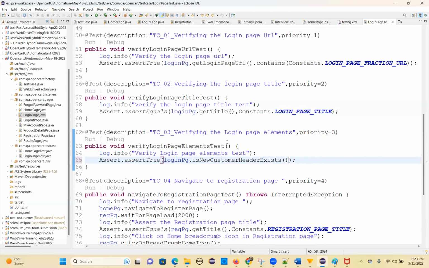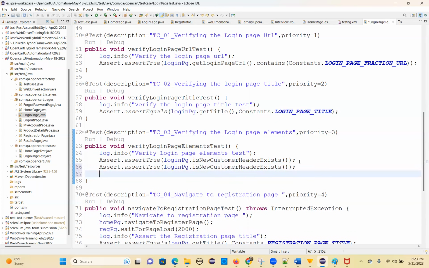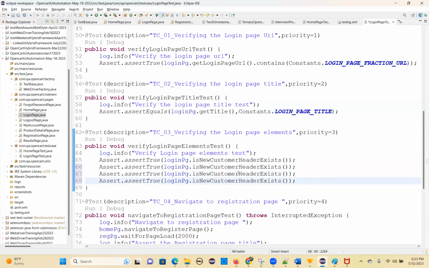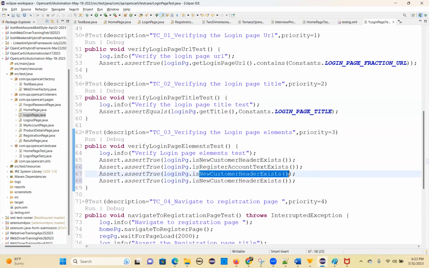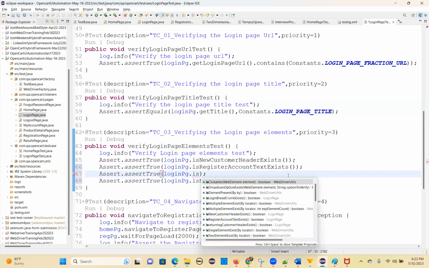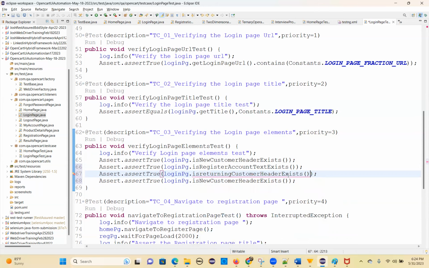And next one is, so one more. Let's add all of them. All the is... so things. I think how many we have? Registration account, 4. So, is registration account exist? Is returning customer header exist? Returning customer header text.